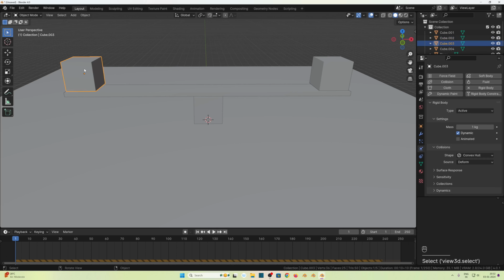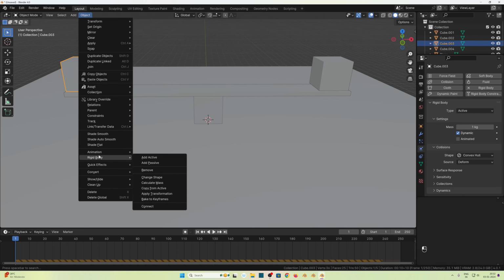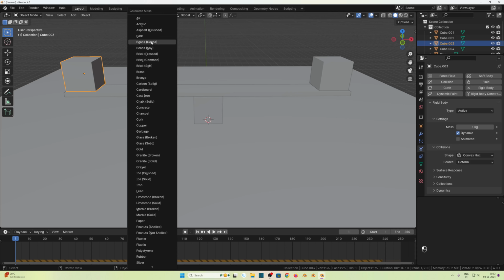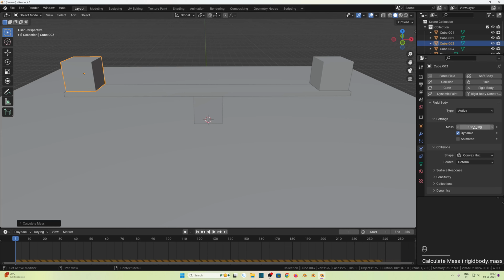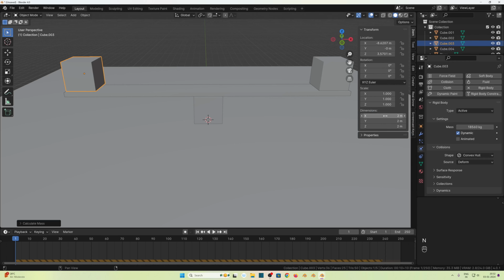So select this one, then go to object, rigid body, then calculate mass. As you can see, we got a lot of options right now. I'm going to select the concrete one. As you can see, we got a mass of this here. This is a lot heavier than before. It's because if I press N on the keyboard, you can see the dimensions of this cube is 2 by 2 by 2 meter. So this is a concrete cube of 2 by 2 by 2 meter. That's why it's this much heavier.